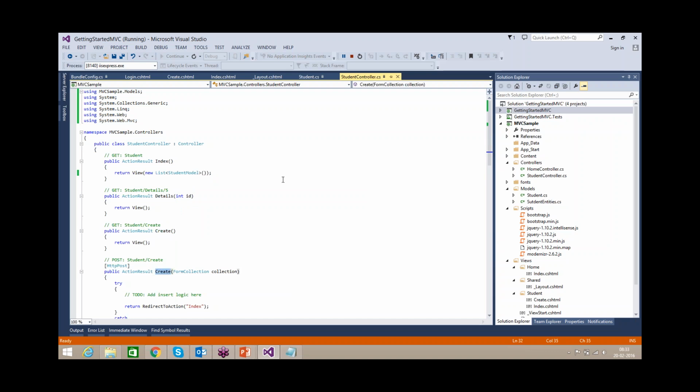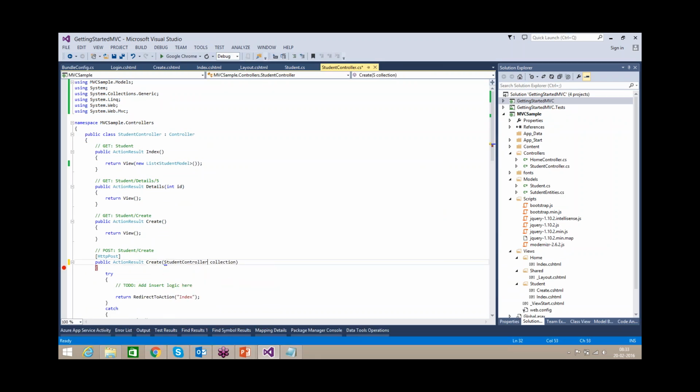Whatever I submit on my page, the data will automatically be converted to a form collection, meaning a key-value pair will be generated for my create request. Then the data will be sent in the form collection. Here, if you want, you can use the student model, because we are already using the student model.